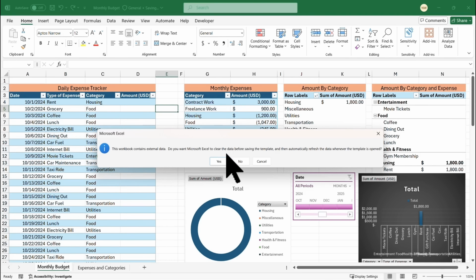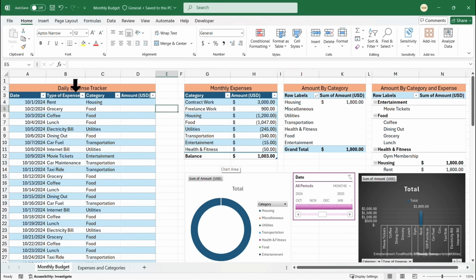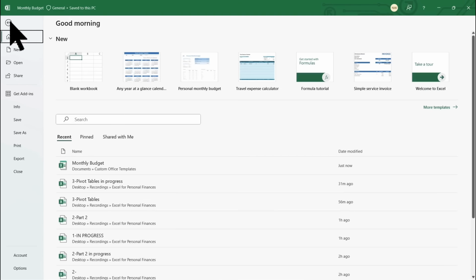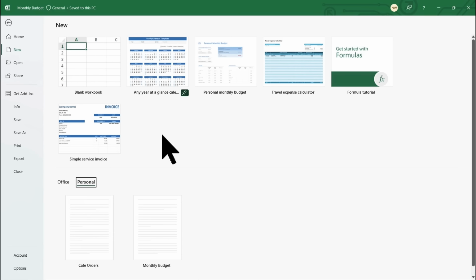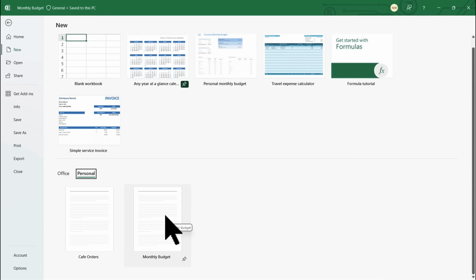Do you want Microsoft to clear the data before saving the template? Yeah, that's fine. I'll go ahead and say yes. So now the next time I come in, if I click on the File tab and I go to New and I click on Personal Templates, here is my monthly budget that I can open and work on as well.